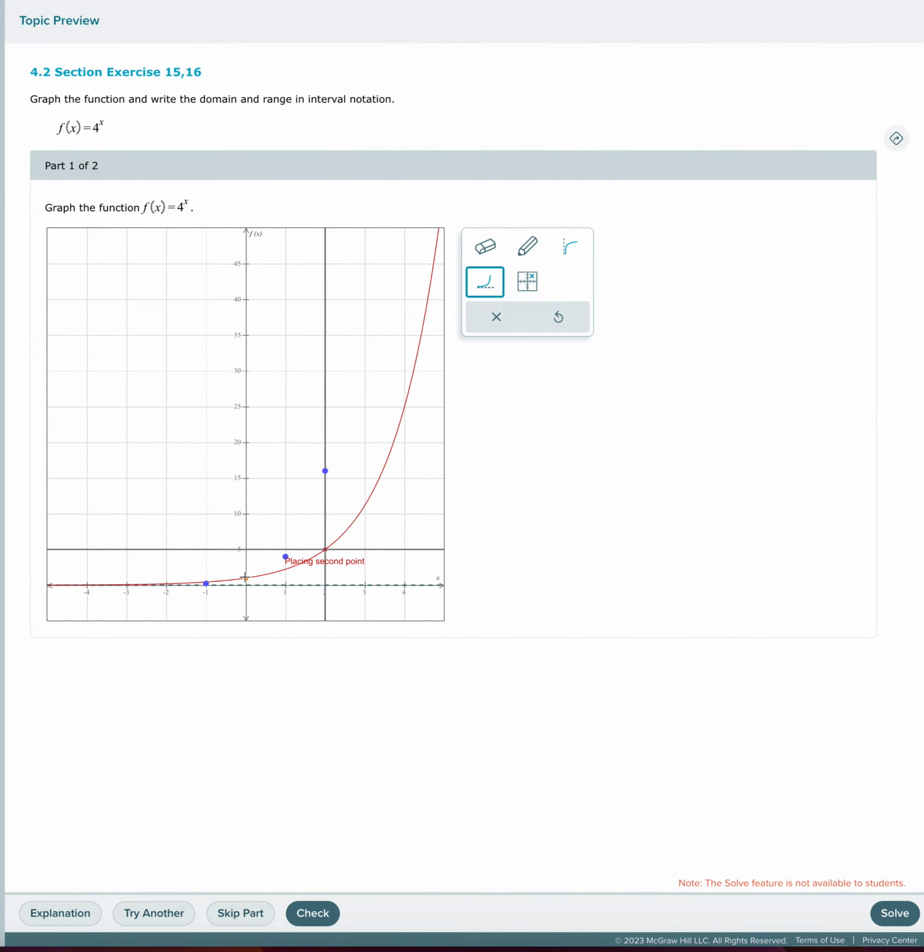I'm going to grab that guy first. And then I'll grab this next point second. By then, the computer already knows what this graph looks like. You have your asymptote and those 2 points. So it's pretty fast.